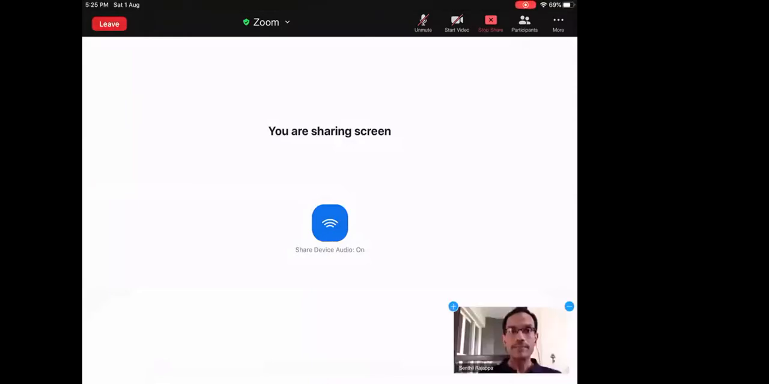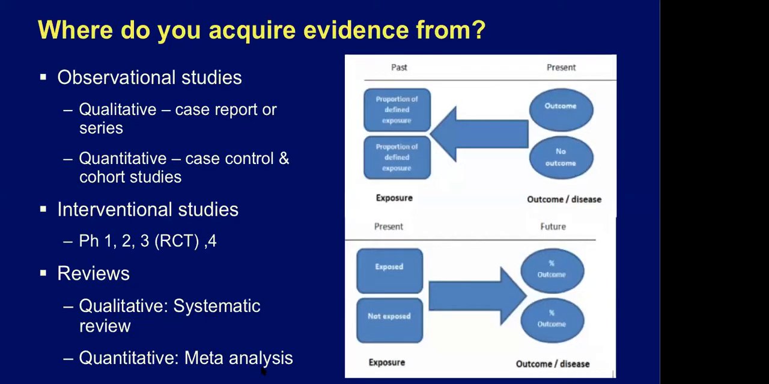For some reason, my screen is not all right. I'm not too sure why my screen disappeared. Hang on, I'm sharing it again. Yes, there we are, it's back again.